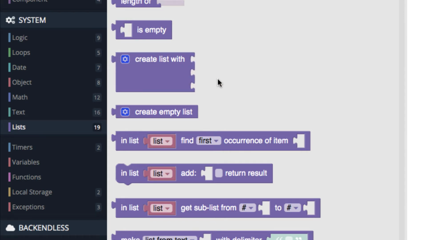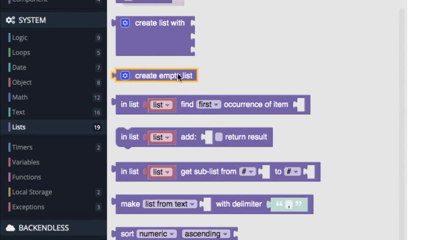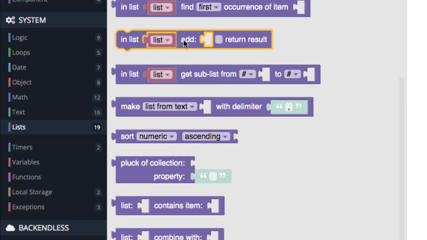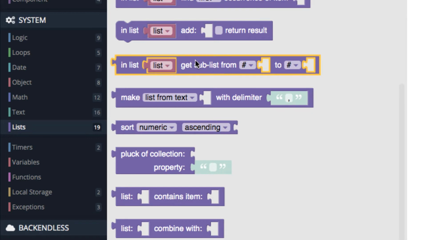This one creates a list with a specified number of items, and these connectors can be customized using this little gear icon. This one creates an empty list, and here you can find the first, or I assume there will be like last and so on, occurrences of an item in a list. In this one, you can add an item to the list. Very convenient. We will be using this one today. In here, you can split that list and get a sublist from specific index to specific index. This one will parse out the text and create a list when your text has a certain delimiter. This one will sort your list.